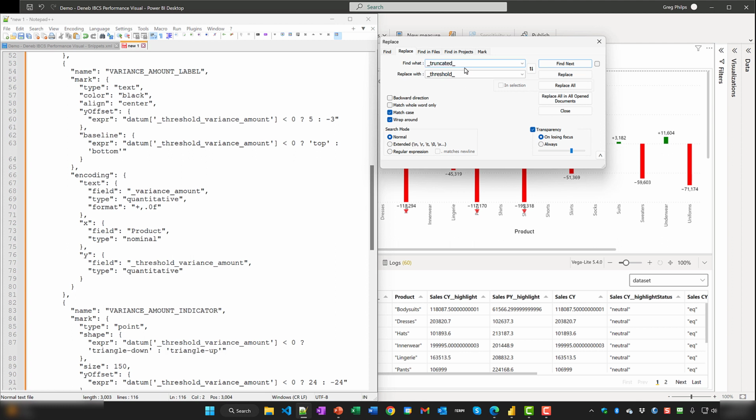Search for our variance amount. I want to replace that with threshold, or sorry, percent. And next I'm going to do it in capitals.